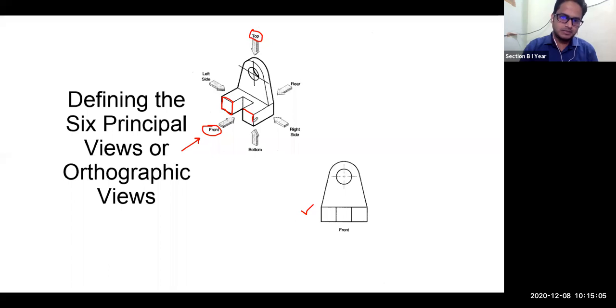This face will be visible to you. Now these two faces are in front. Likewise here also one face is there, so you will be able to see that face also. Similarly, this face also you will be able to visualize when you are looking at the object from the front side.